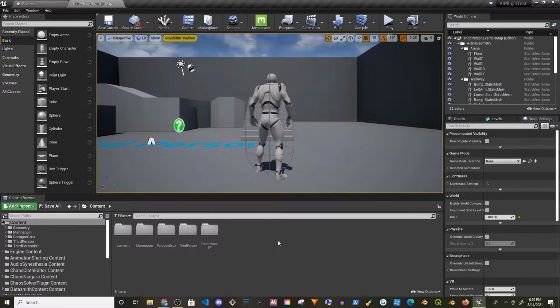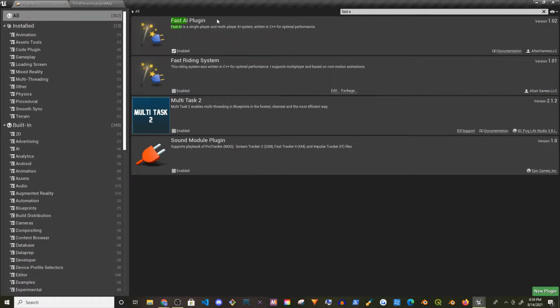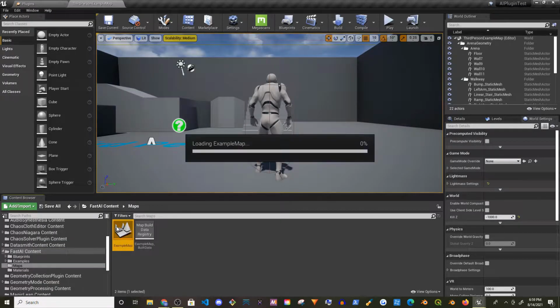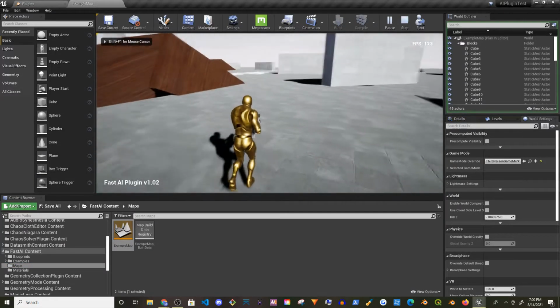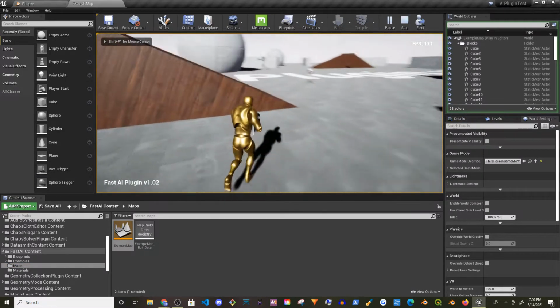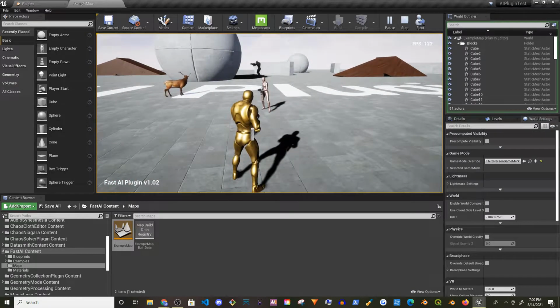Hey guys, so I have this brand new project. I have installed the FSI plugin content folder. Let's check out the map. So if I play, I should have everything working. There you go, everything working, right?